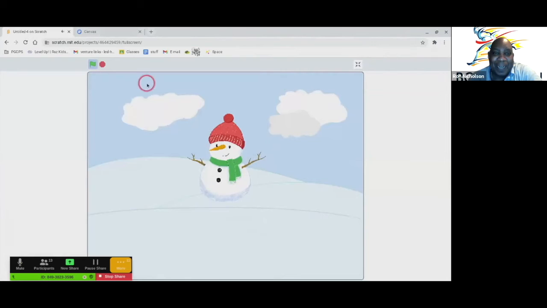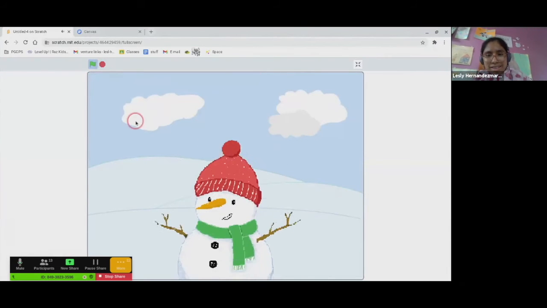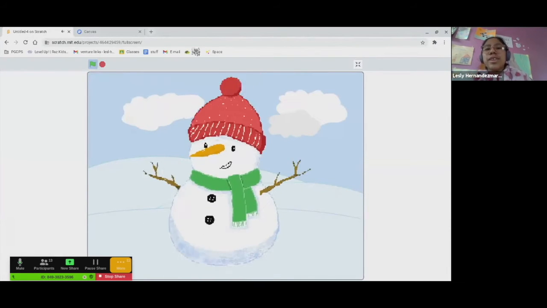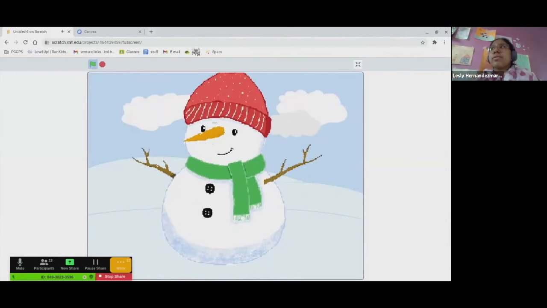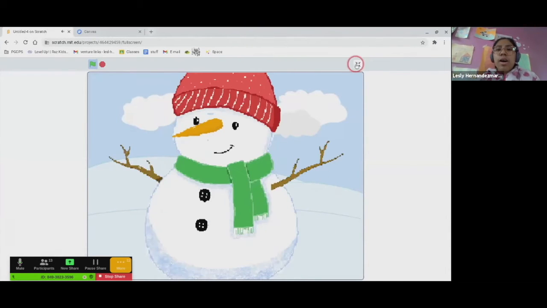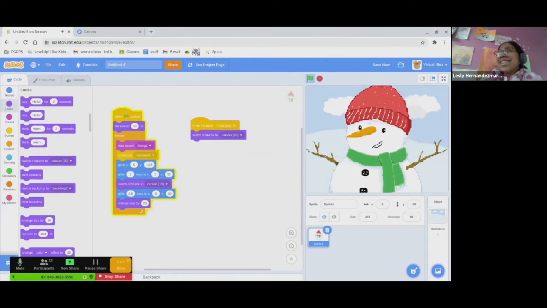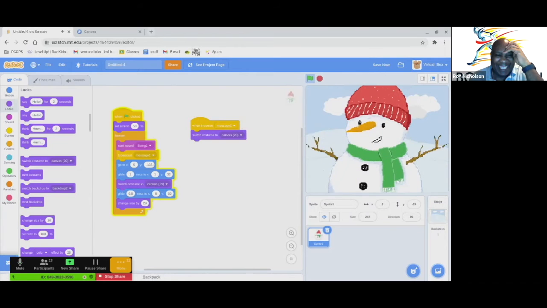You got the snowman bouncing? Yeah. And as you can see, every time it says boing, its mouth opens. And when it doesn't say boing, it closes its mouth. Yeah, that's basically all I added to the design.